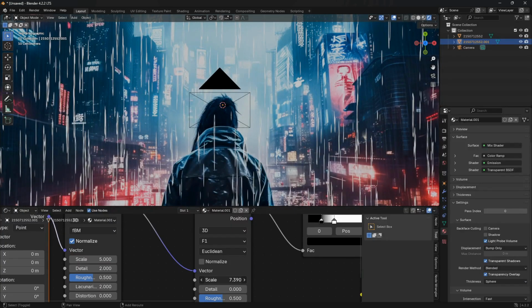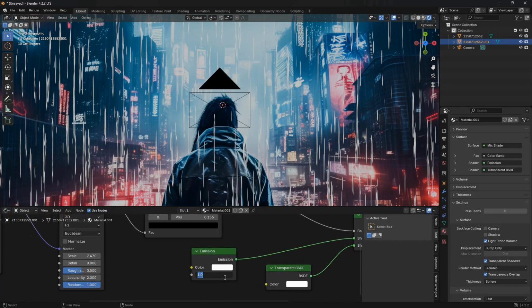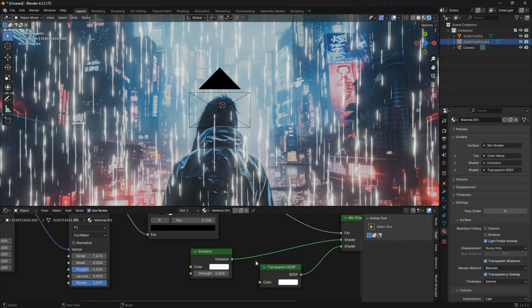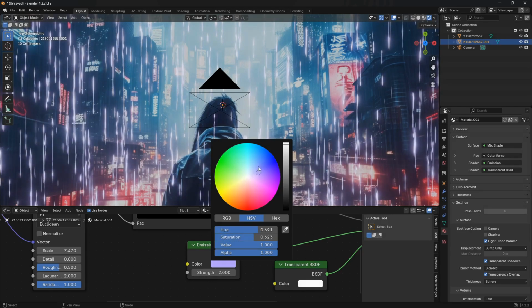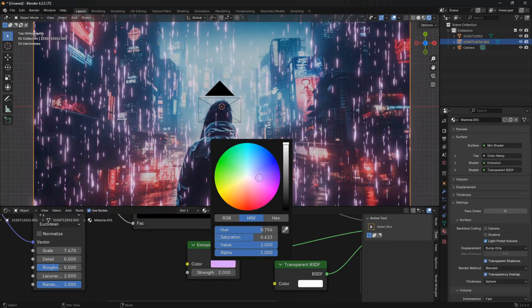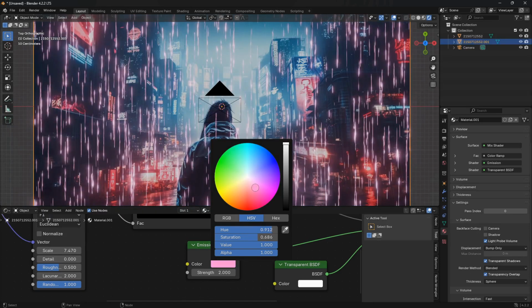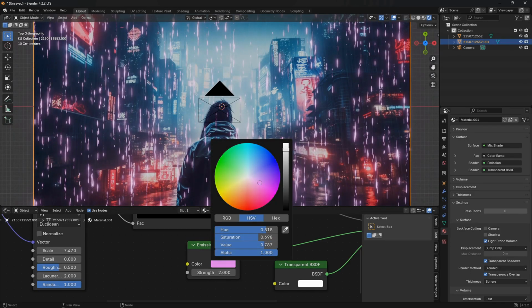Oh, the amount of rain, Cyberpunk rain in our scene. So maybe around like 7 here is fine. And what we also can do is set the emission strength to 2, like that. And we can also go into the emission here and change the color to whatever color we are going to use. I think I'm just going to go with some purple-ish color here. Something like that. It's fine. So maybe bring this a little bit down.